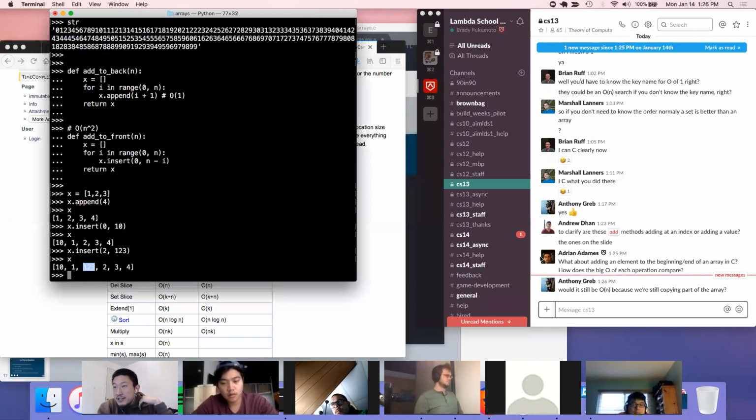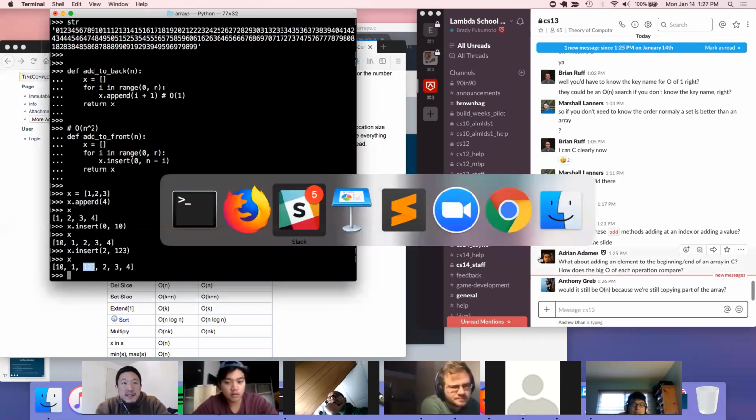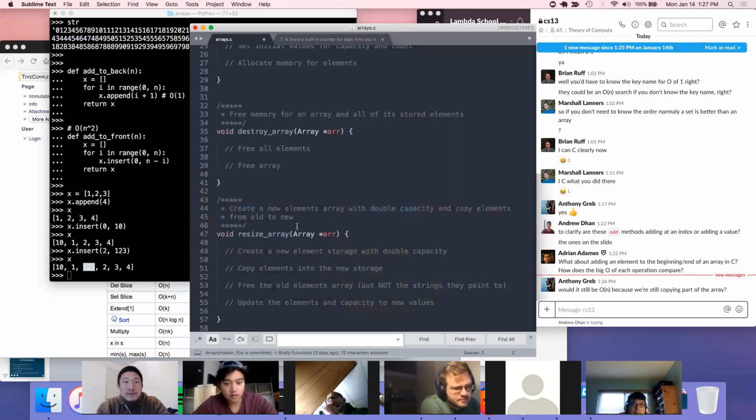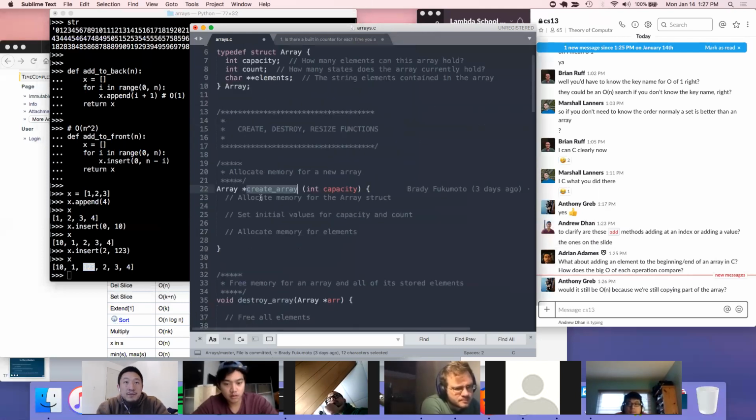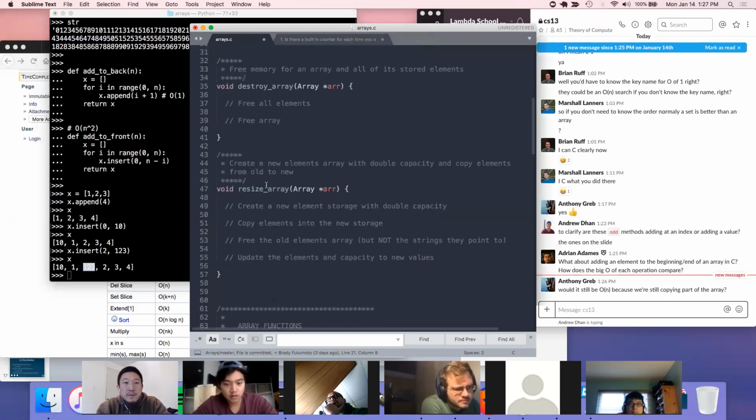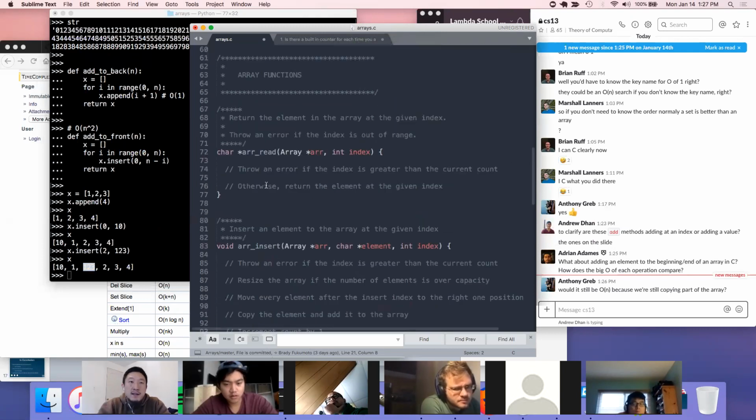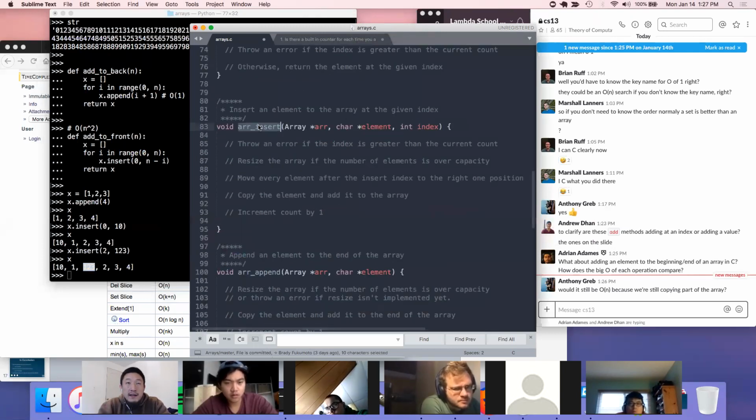What about adding an element to the beginning or end of an array in C? So when you do that in C, you're going to need to do exactly what we described, and that's what you're going to be doing for your homework. So you won't have to do that for append. For append, you're just sticking something at the end. But when you do insert here, you're going to need to scoot everything over before you insert your item.